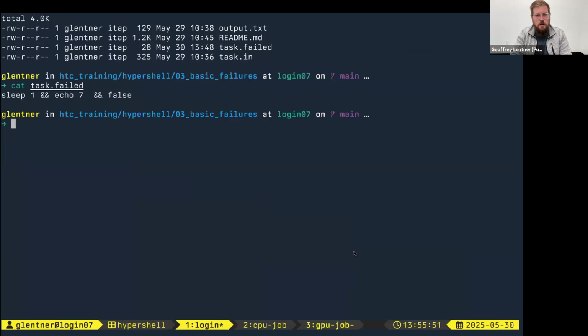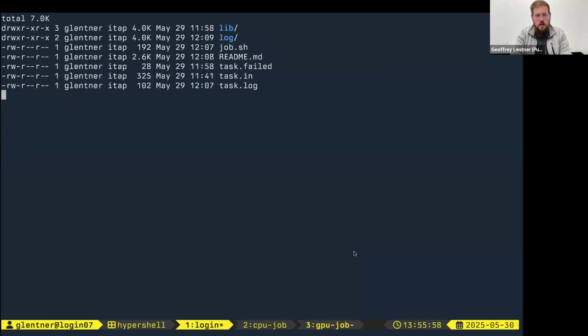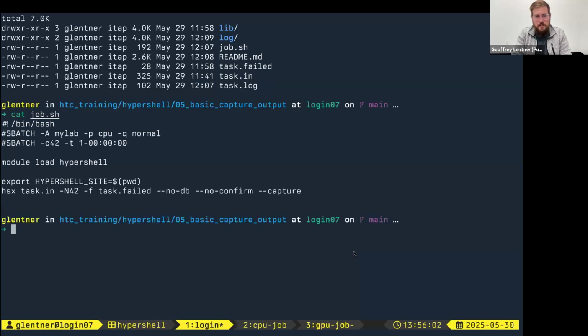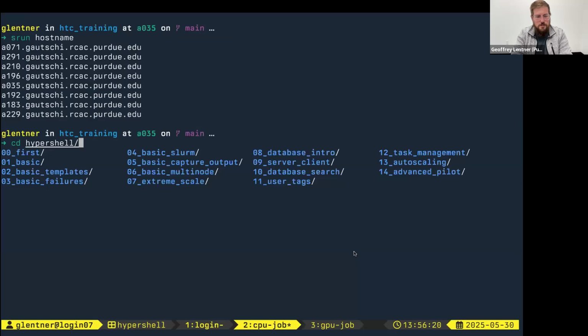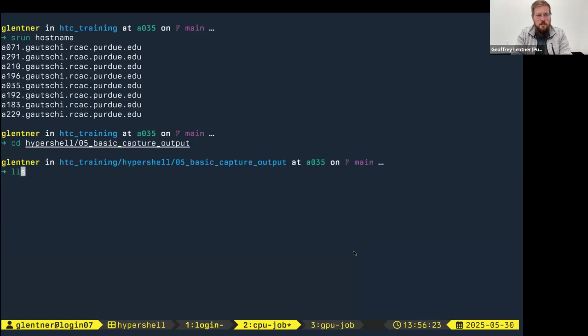So if we go to, we skipped over that. Let's talk about basic capture. I've got the job script here. I'm actually going to transition over to my other window where I have my CPU job. And instead of submitting that with sbatch, I'm going to just do it interactively so I'm not throwing away my allocation. So let's go back to basic capture output.